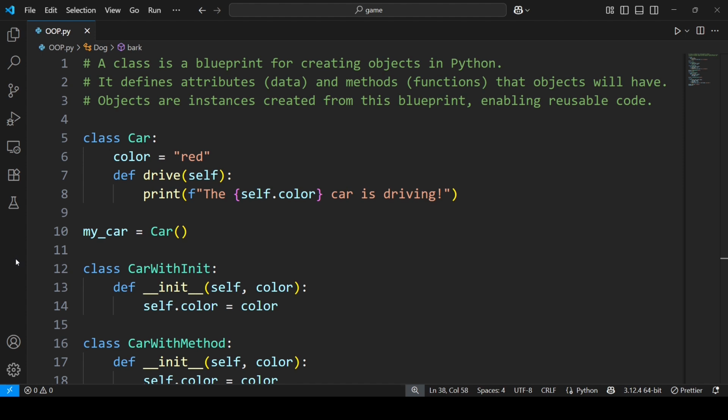Let's think about next steps. We'll dive into inheritance and encapsulation soon, building on these basics. Practice creating your own class, like a Book, to get comfortable, experiment, and have fun.